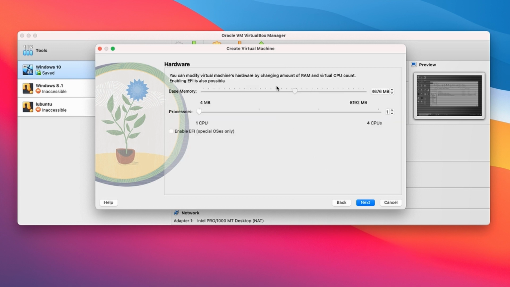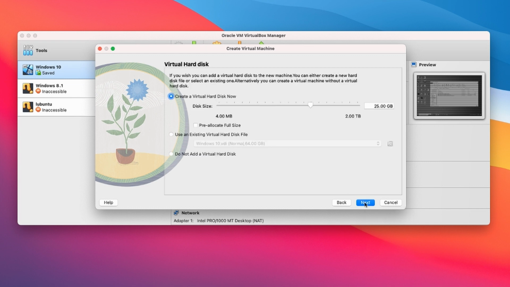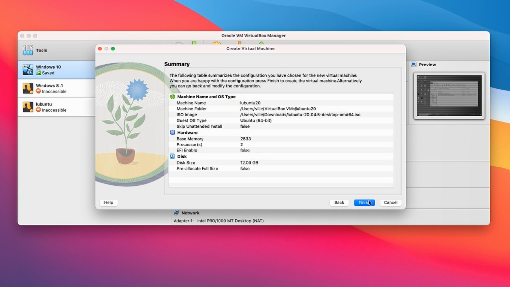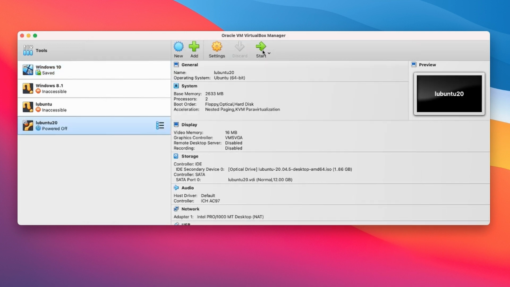Click Next and choose how much base memory and how many processor cores you will allocate to the virtual machine. You may start by setting the slider somewhere midway. Next, choose the disk size for your virtual machine. If you want to keep the footprint of your virtual machine very small, you can set this to 12 GB. Click Next and you'll be able to review all the settings that you just made once more. Finalize the process by clicking on Finish.